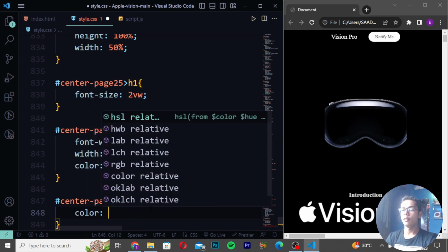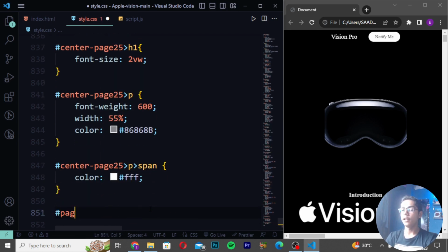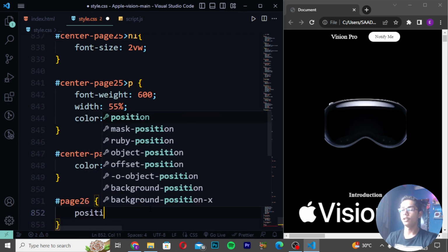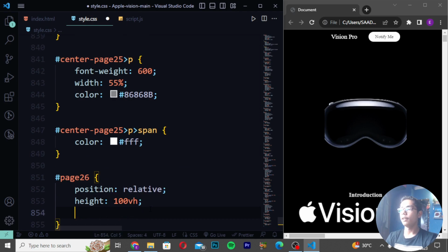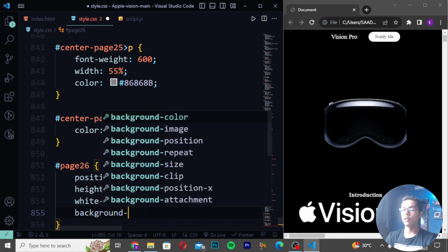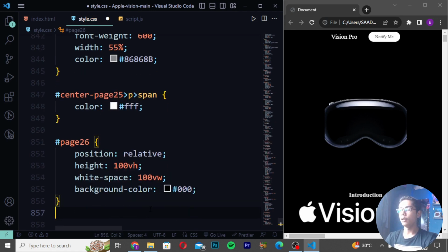Right here, color white. Now you have to write page 26, and then create position relative. Right here, height 100vh. Then I will be writing white space. Then here I will be writing 100vw. Create background color should be black. So here I will now be writing this.